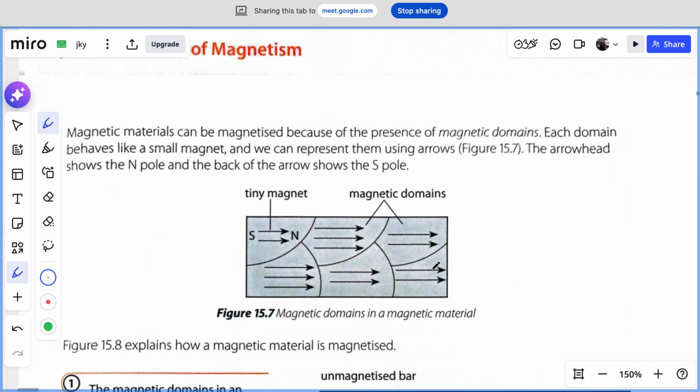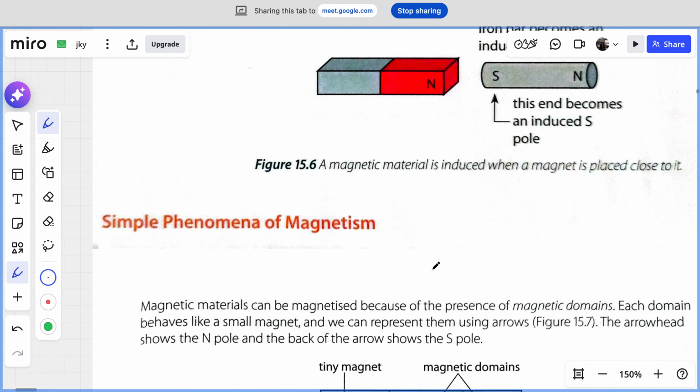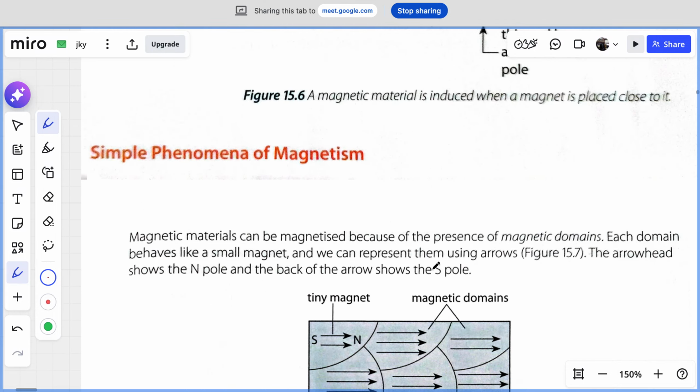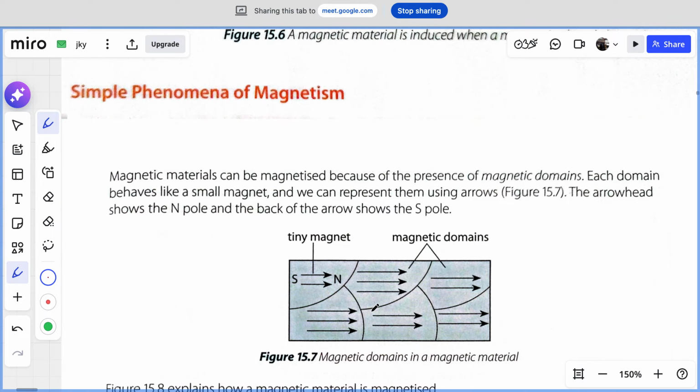Okay, now let's look at that simple phenomena of magnetism. What happens? Now this is just a magnetic material. If you take a magnetic material, what do you see? Magnetic material can be magnetized because of the presence of what we call the magnetic domains. There are domains within. If you take iron, there are domains within the iron, like different segments or different regions. What we call magnetic domain in any magnetic material. The different segments or different regions are called the magnetic domain.